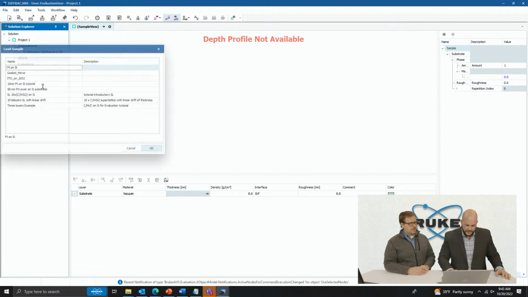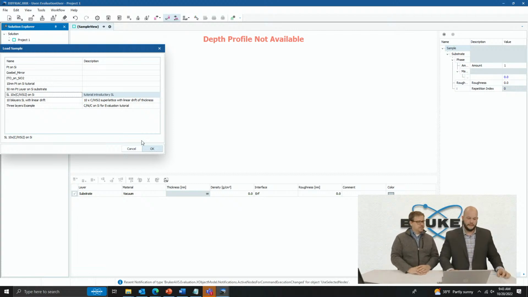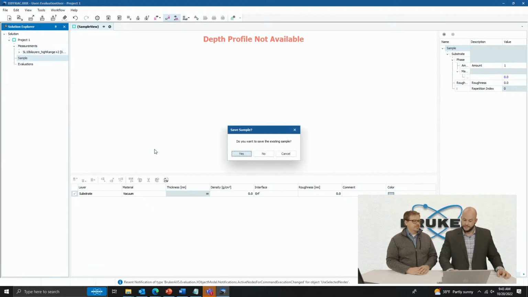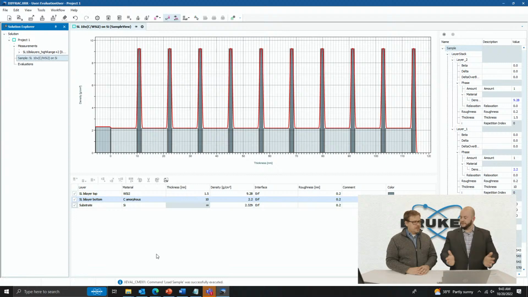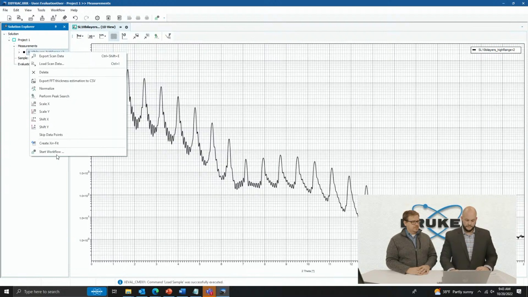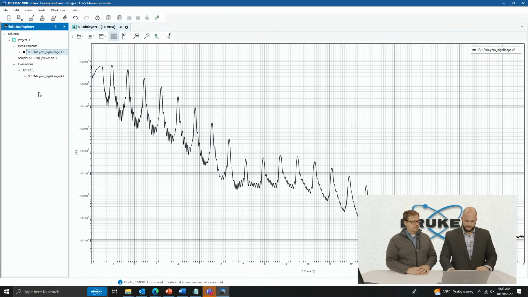So we're going to load sample, and you can see we have the SL10X. It's carbon on tungsten disilicide, and that's on top of a silicon substrate. And so there you go. It pulls in the superlattice information. We have parameters. Let's just try and fit it using the fit tool.